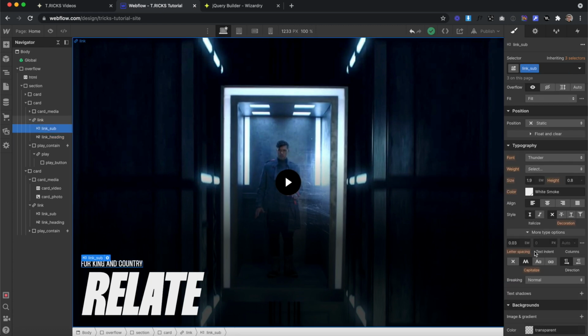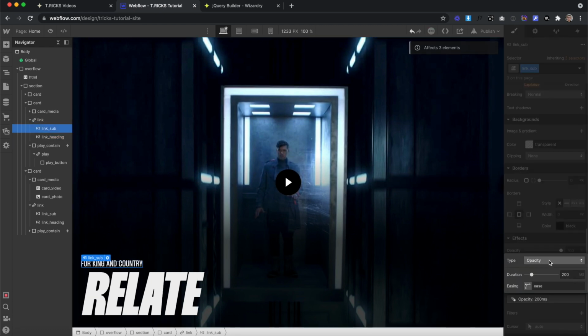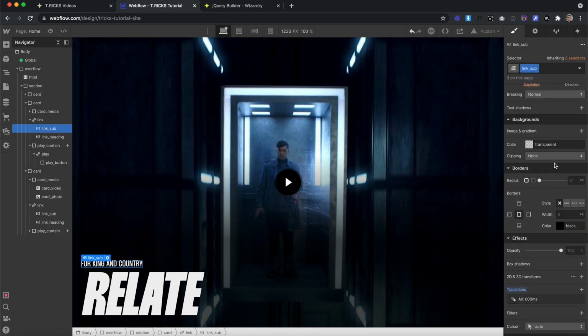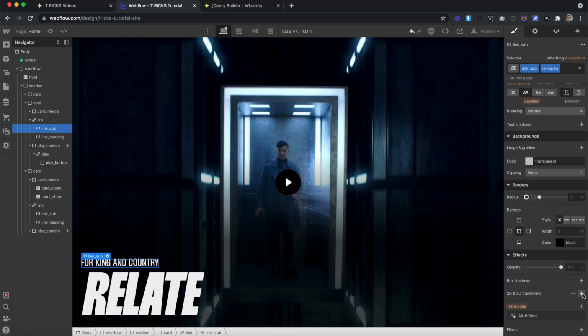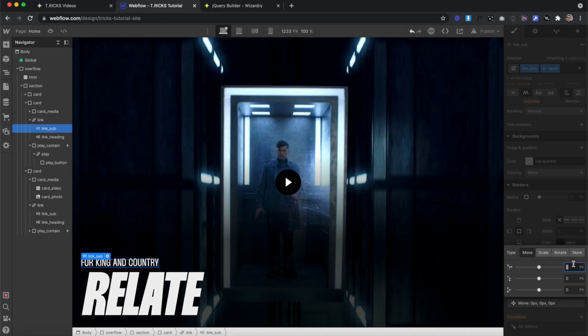We'll also animate this subheading here, so I'll apply the same transition here to all properties of 600 milliseconds. And then I'll apply an isOpen combo class to this one. And here we're going to increase the font size to 2.4. And we'll also go ahead and apply a transform that's going to move it over 0.8. So it just pushes it over a little bit like that.